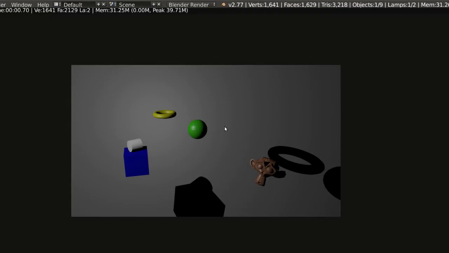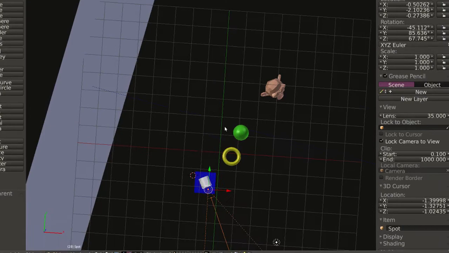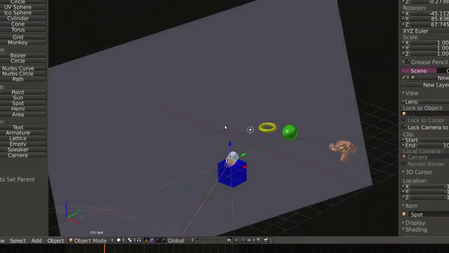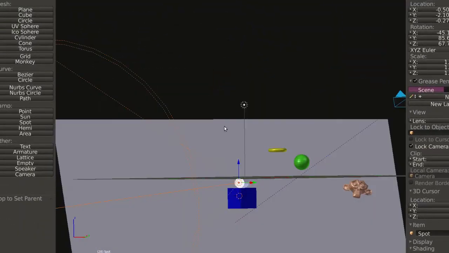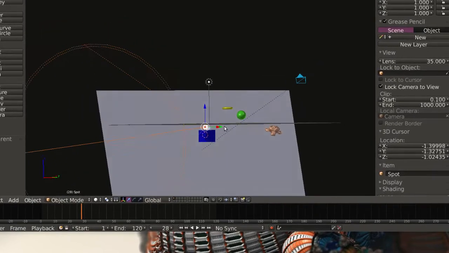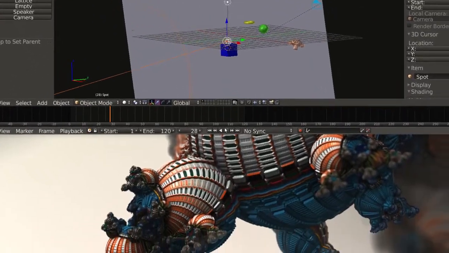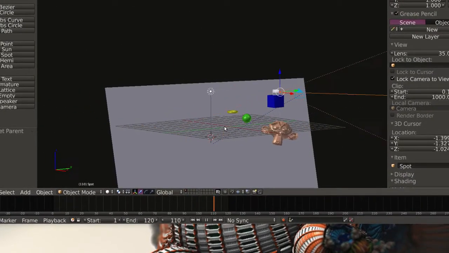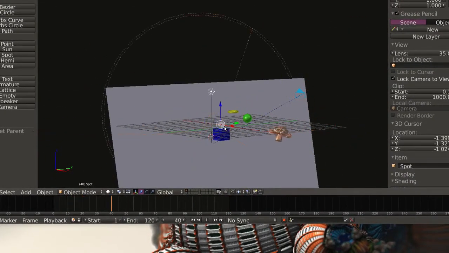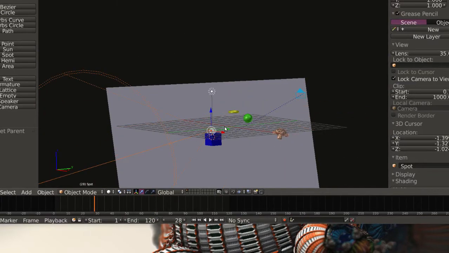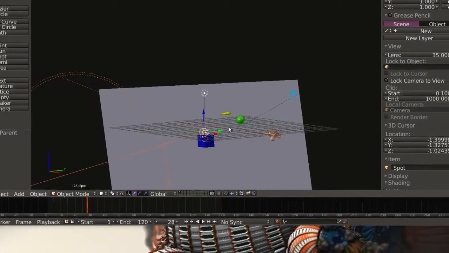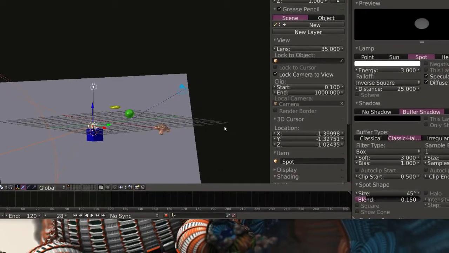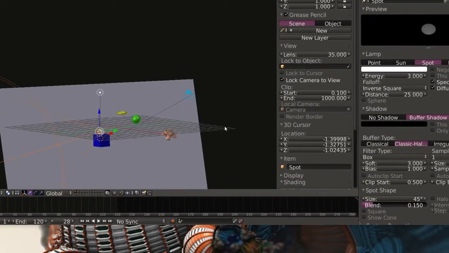And if we play it from this vantage point, you'll actually be able to see that spotlight move. So there it goes. Okay. All right.